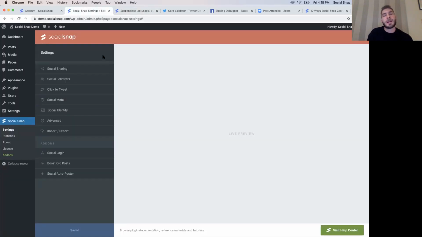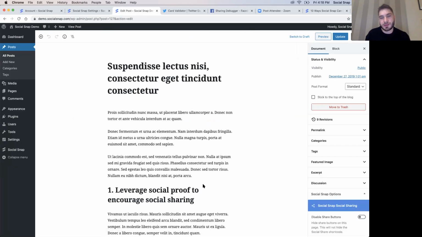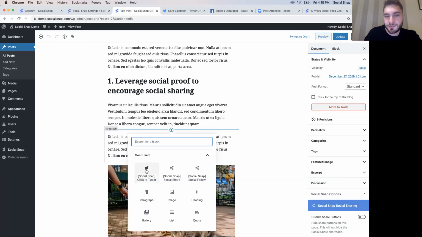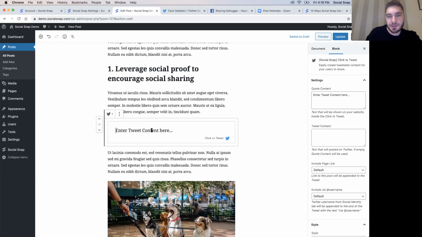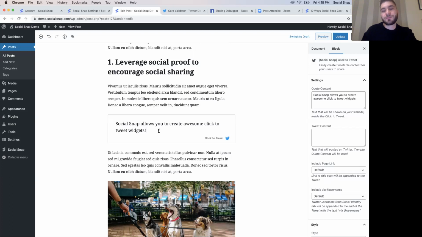Okay, let's continue. So next, what I want to show you is click to tweet widgets. Let me show you how that works. If you go to edit post, we have a Gutenberg block for that, and it's super easy to set up. So let's say that here you want to add a click to tweet widget. And it looks like this. So you can say Social Snap allows you to add click to tweet widgets, right? And here on the right-hand side, you have the widget content.